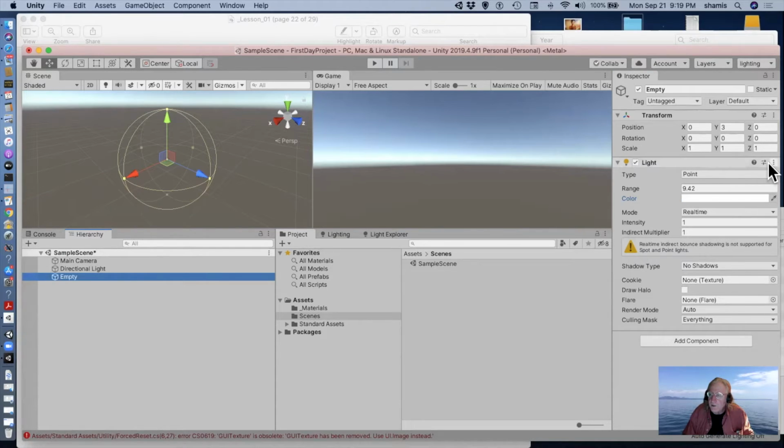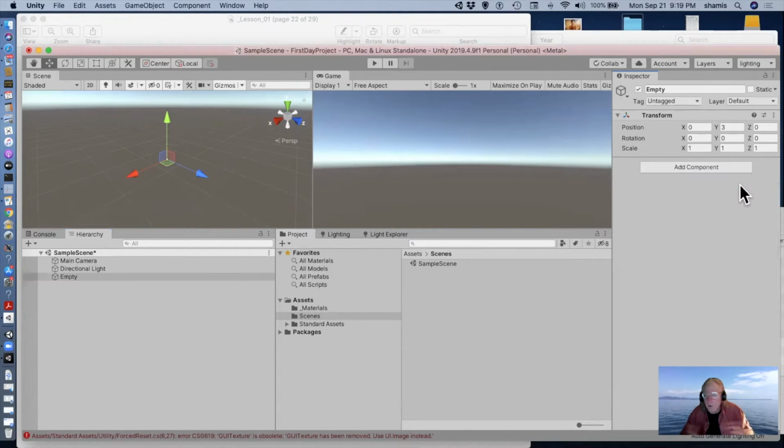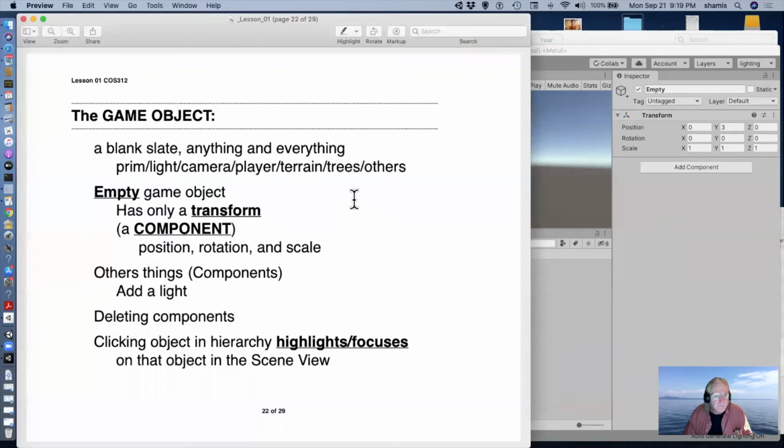And once you have a component on something, you can remove it. So components are not permanent. You can take them off. This is now back to being an empty game object. So we can add components, and we'll talk about all the different components as we go along here.